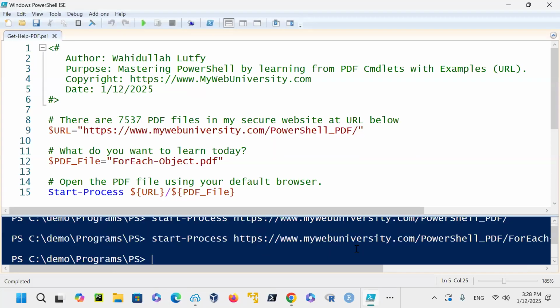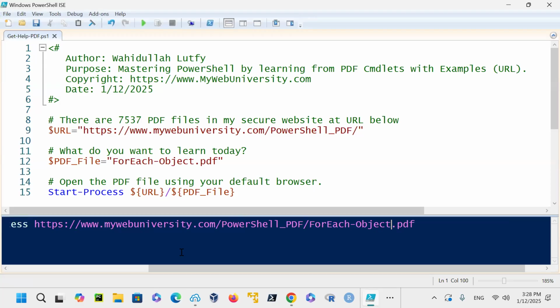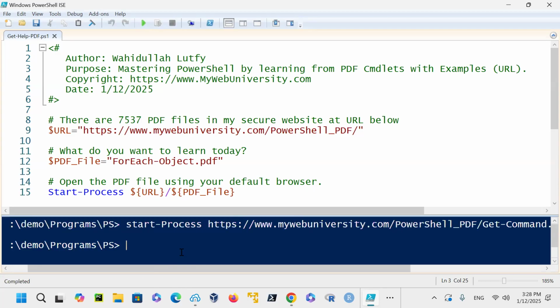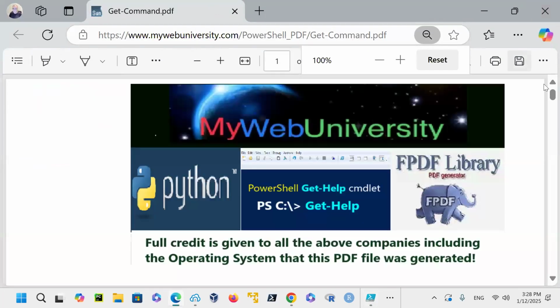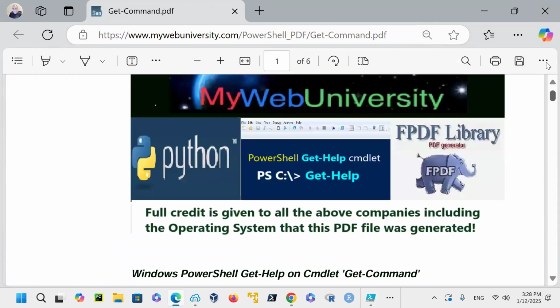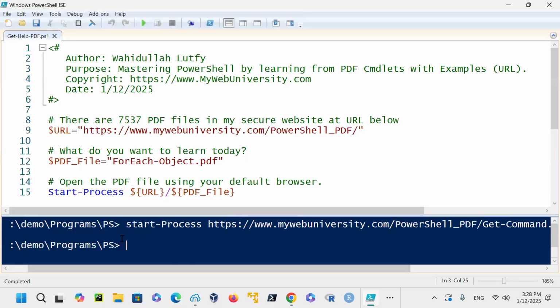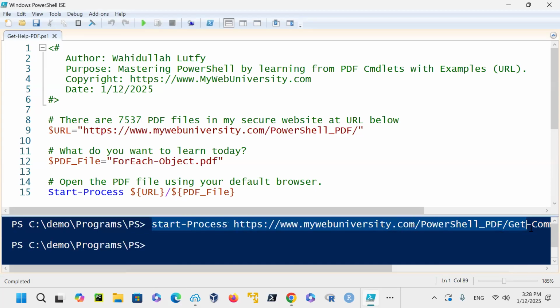So whether you are doing it from one line, like imagine here, I clear the screen, and then I just press the up arrow, and instead of ForEach, let's say I use Get-Command, then open that one, it opens that PDF file. So all you do is step 1, 2, 3, right? The first one is that you set up your PowerShell instance, and then the next thing is just put one of the commands there.